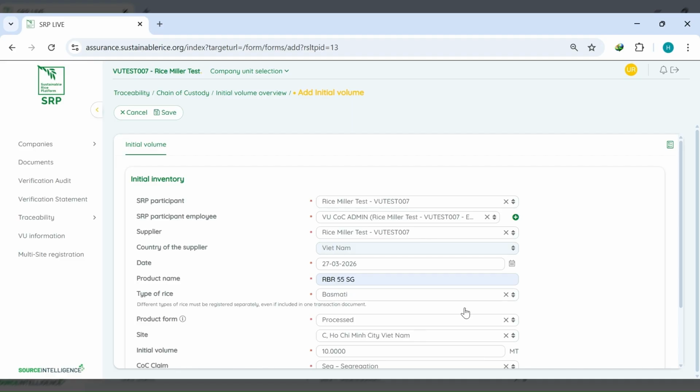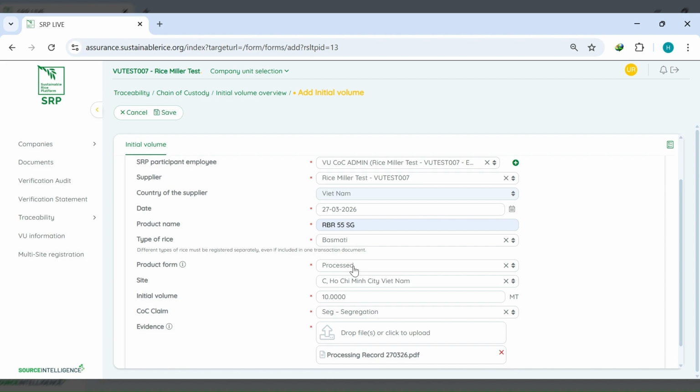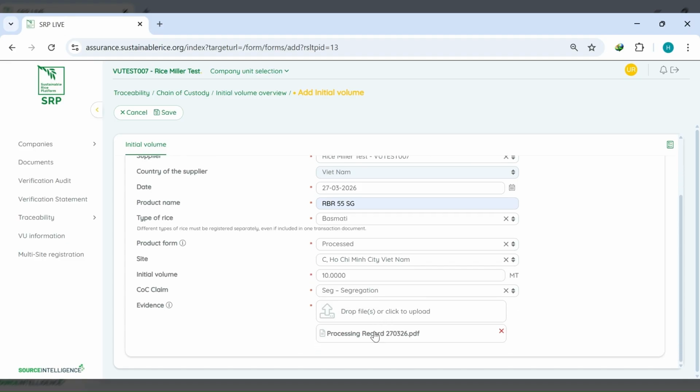The product name is defined by each verified unit's naming procedure. In this example, we use this name. For byproduct, the product form must be processed form. The site is in Vietnam. The volume is 10 tons, as I mentioned earlier. The claim is segregation. Don't forget to upload the corresponding processing record as evidence. SRP will check this evidence before approving the volume.